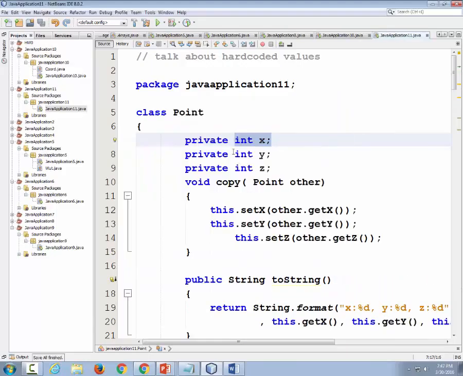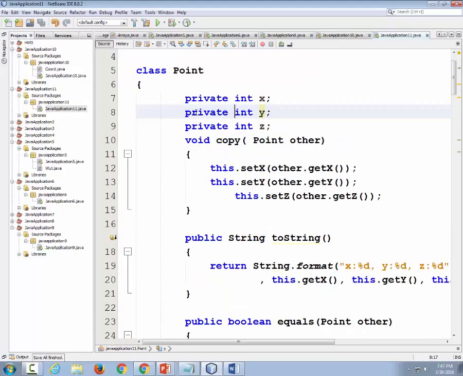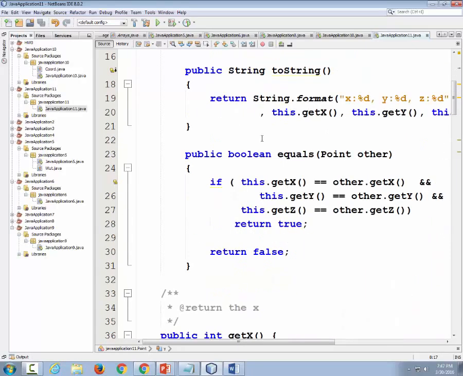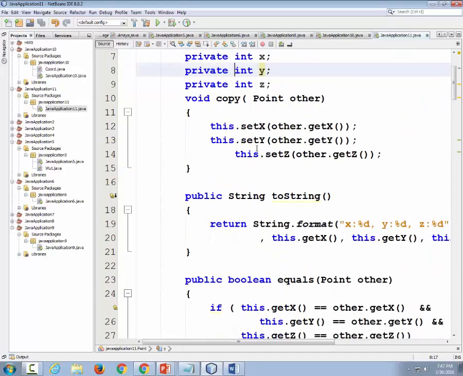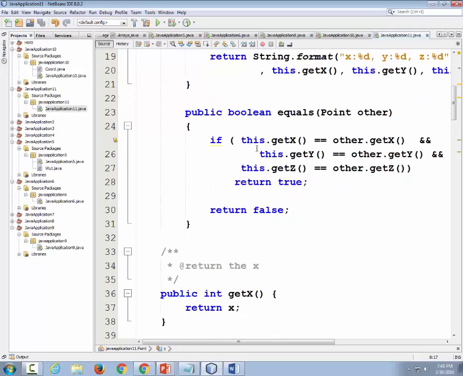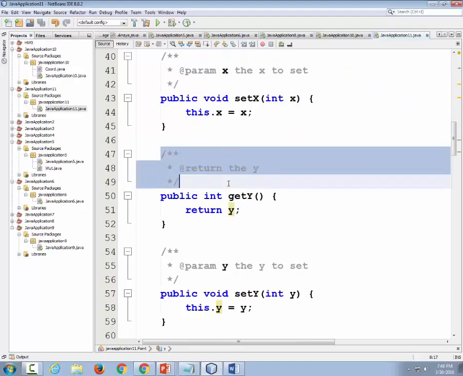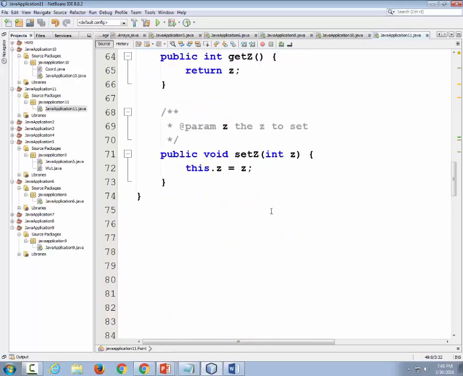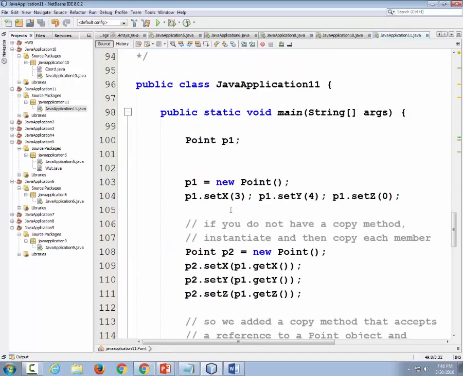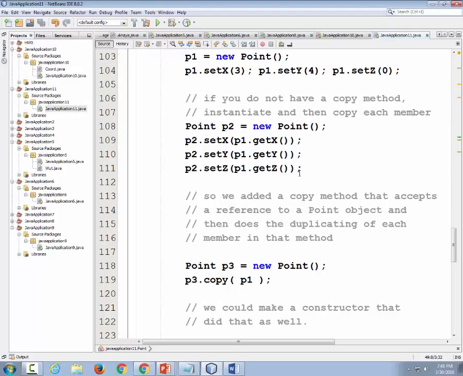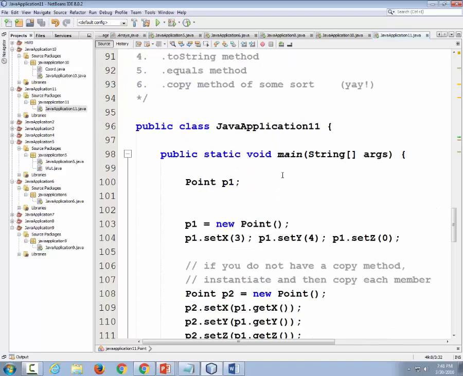Now check out what it did to my class. It changed X, Y, and Z to be private. It added getters and setters for each one of them. Somewhere, right? Yeah, there's getX, there's getY, there's getZ. It added a whole bunch of Javadoc comments. And then down inside my code down here, anywhere where I was accessing X, it changed them to setX, setY, and setZ, or getX, getY, and getZ. So that's pretty neat to be able to do lickety-split like that.